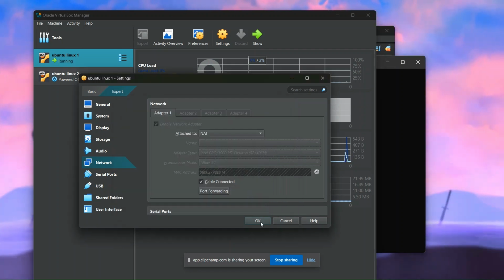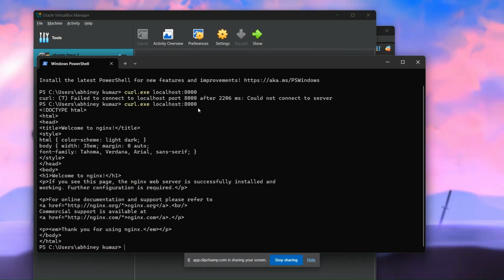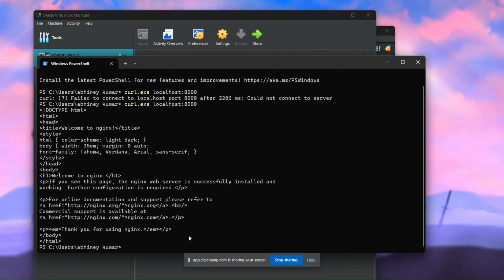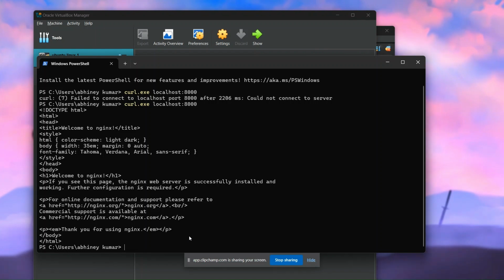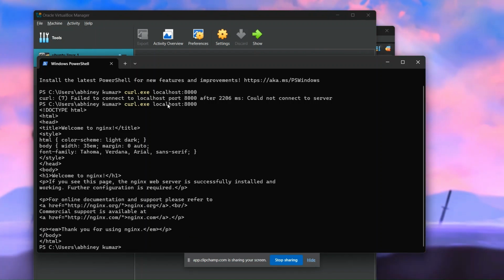Okay, so the port forwarding is done. Now let's retry it. As you can see, I am able to access the service running in my VM. But here I'm using localhost, not the IP of my VM, because the IP of my VM is not accessible from the host. Think about it: when we're doing port forwarding, the data coming for this port will be coming to our host IP only. That's why we are using the localhost IP.